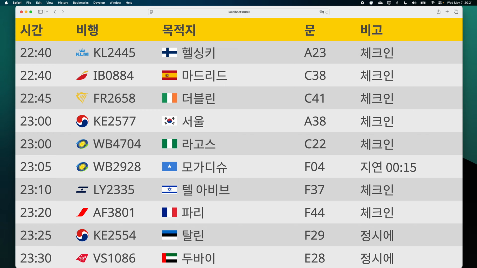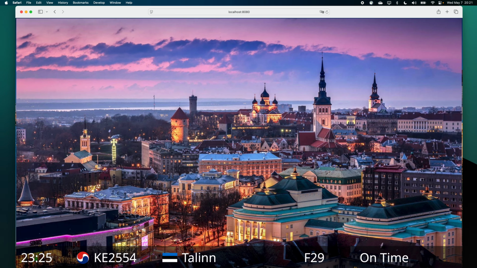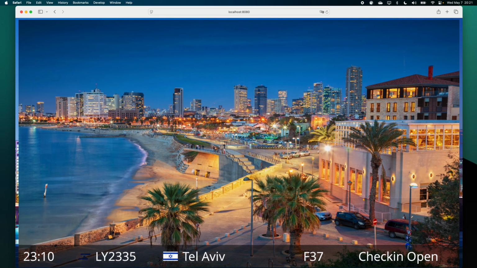And if you just want to see more of those pretty pictures, you can just keep hitting the OK button and it'll cycle through some places that might inspire you to get on a plane.